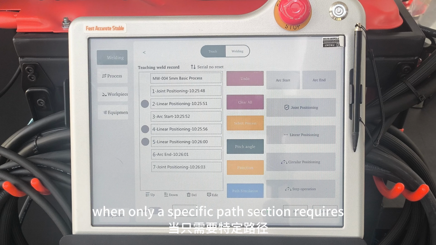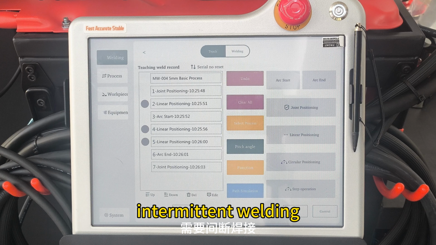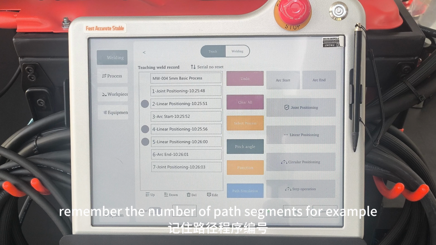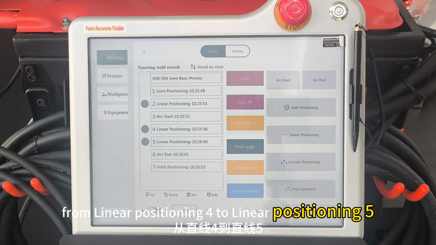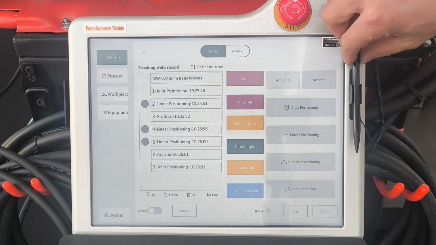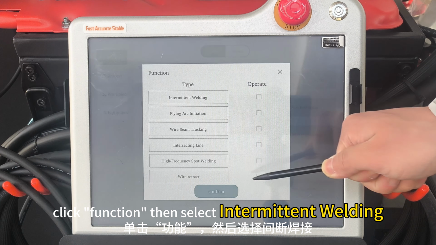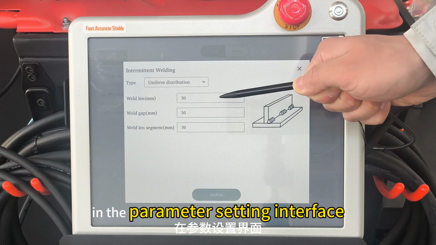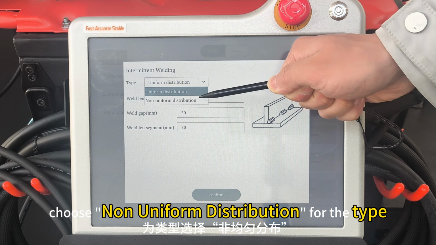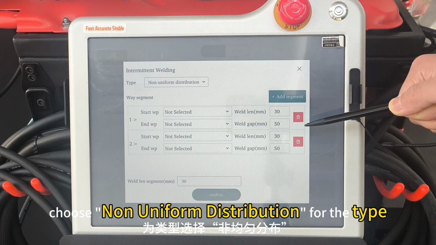When only a specific part section requires intermittent welding, remember the number of pass segments. For example, from linear positioning 4 to linear positioning 5. Click function, then select intermittent welding. In the parameter setting interface, choose non-uniform distribution for the type.